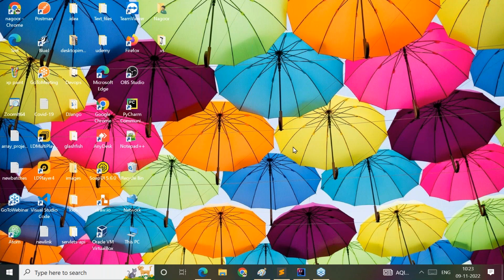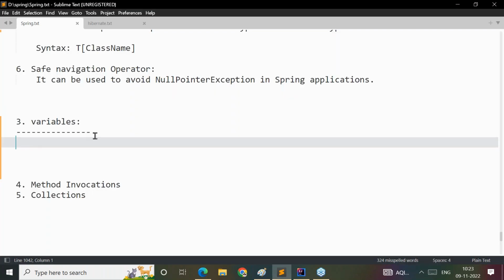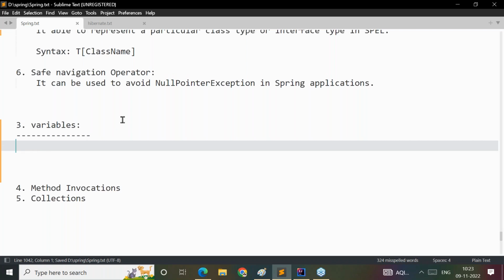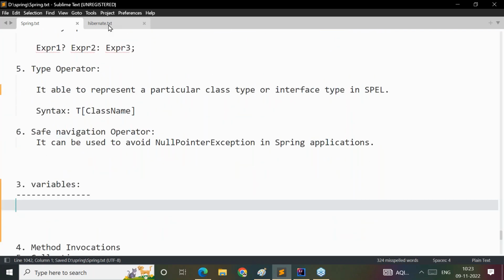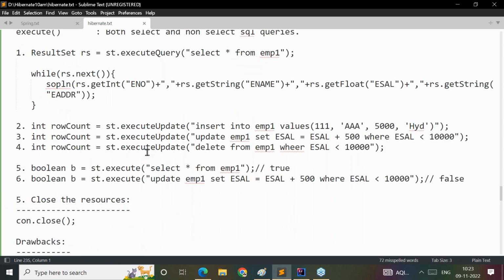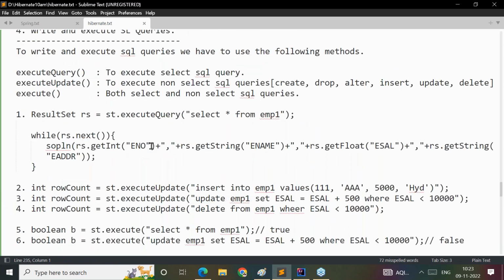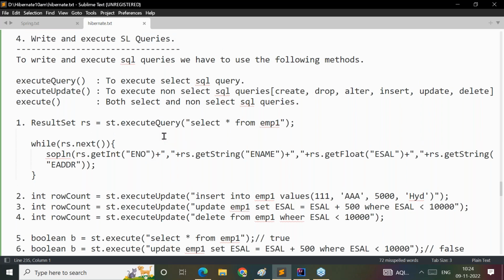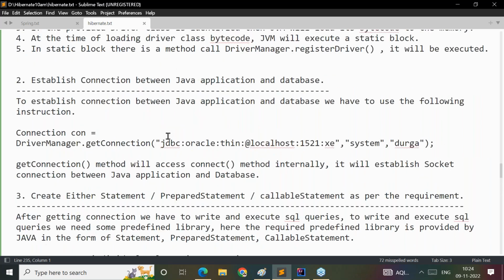Okay, right. Guys, check this. What we completed in the last session: data persistence through JDBC. Here we understood, right? Here what we understood through this JDBC is data persistence through JDBC.